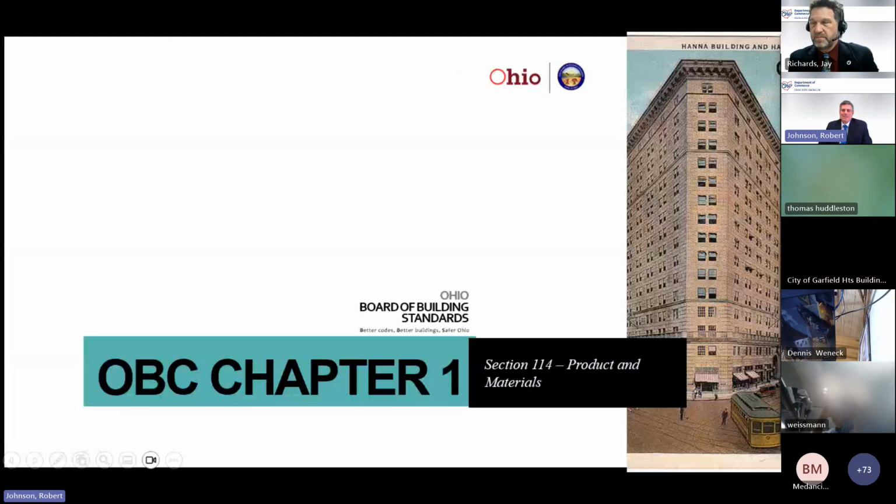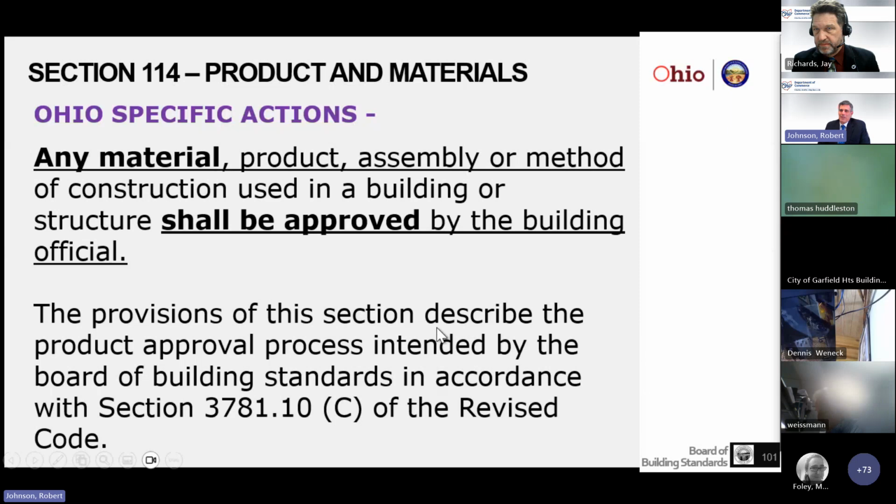So what we have here in section 114 and 115, the quick thing about 115 is it was about the board organization. All that's going to be moved to organizational rules that'll be eventually posted on the board's website. So it's no longer part of chapter 1. Chapter 114 deals with the approval of products and materials. And what it is basically saying is that any material, product, assembly, or method of construction used in a building or structure shall be approved by the building official.